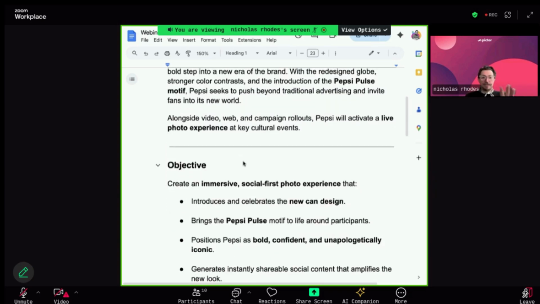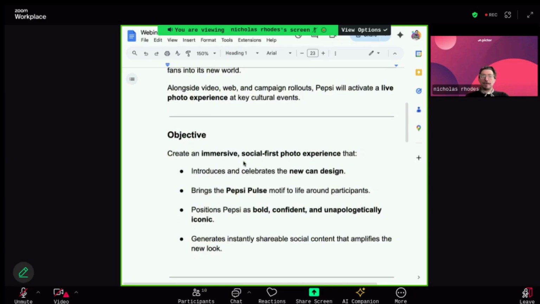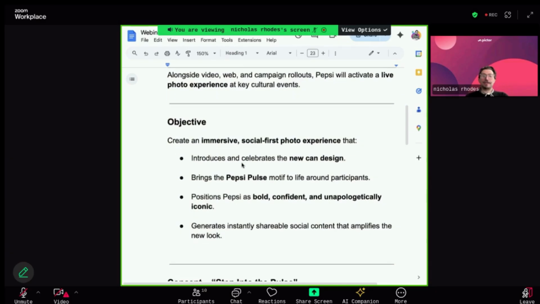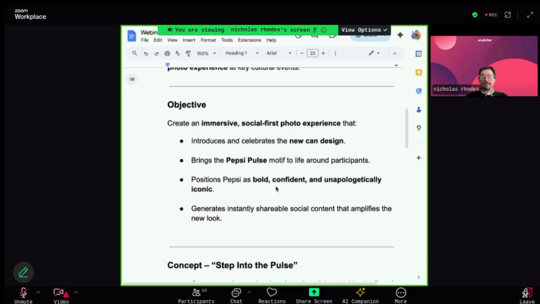So I went and put in some bullet points. The objective is to create an immersive social first photo experience that introduces and celebrates the new can design, brings that Pepsi Pulse motif to life around participants, positions Pepsi as a bold, confident, unapologetically iconic brand, and generates instantly shareable social content that amplifies the new look.